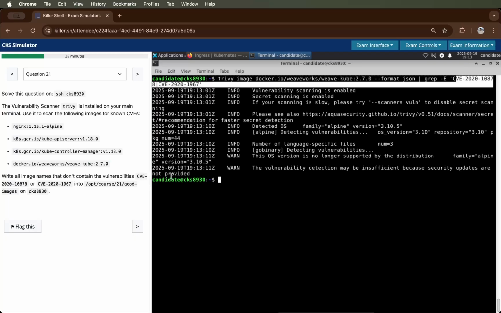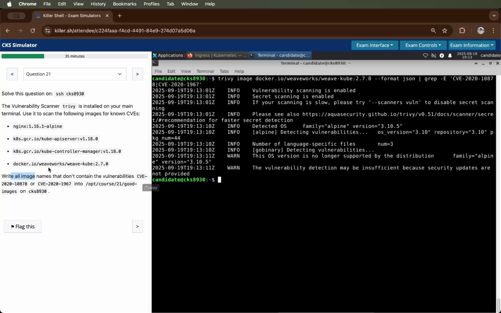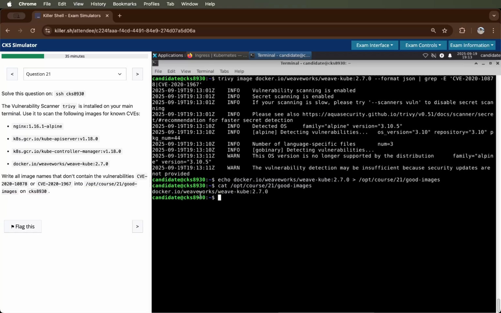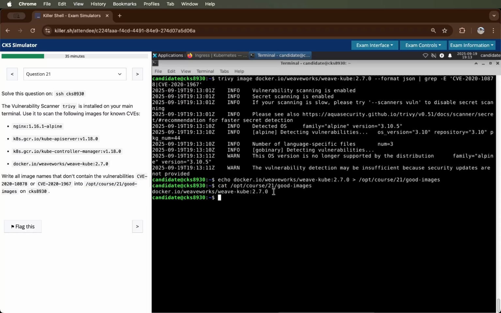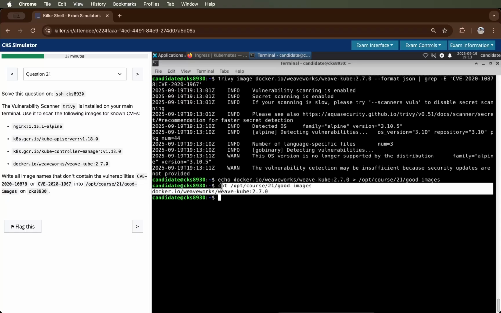So we just have to write this image, which is vworks, at this location. We will just echo this image name and copy it here. Now you can see the image name is stored here.